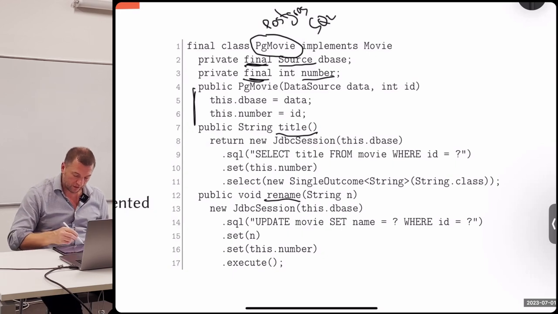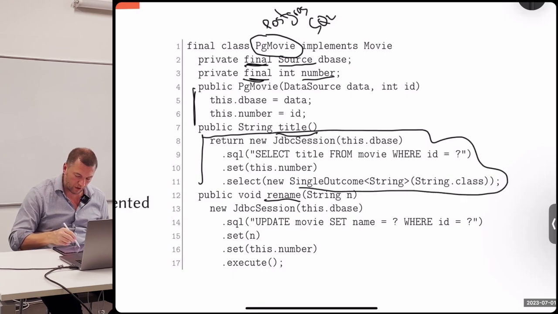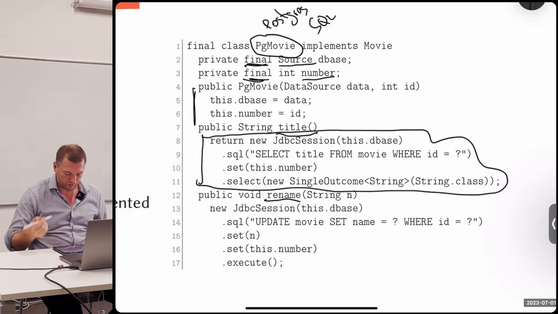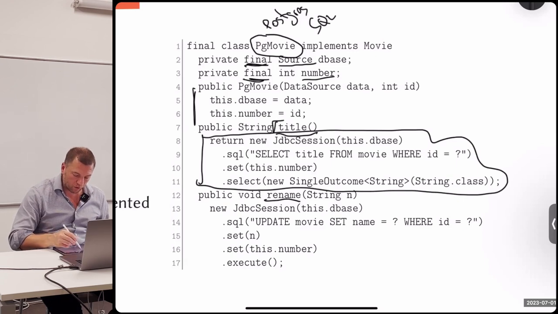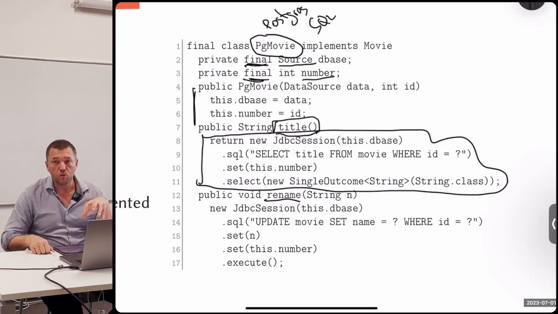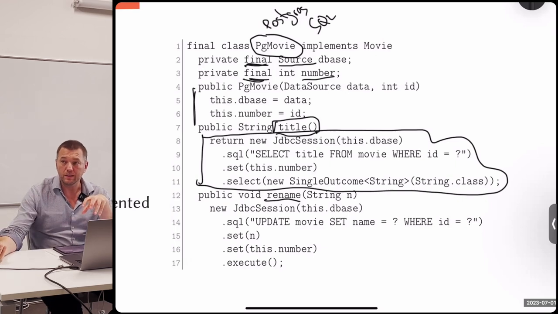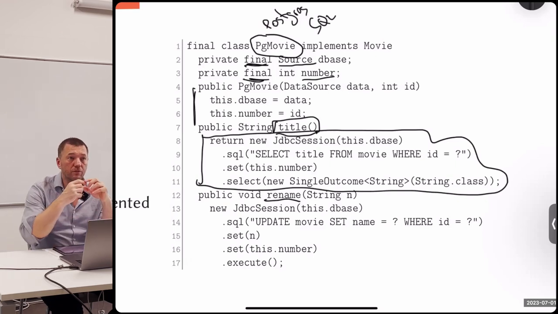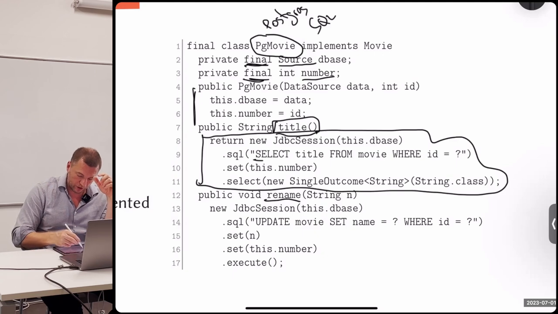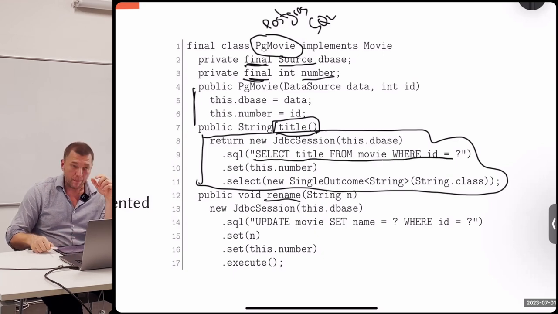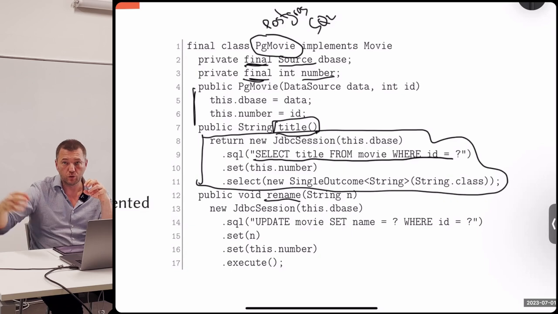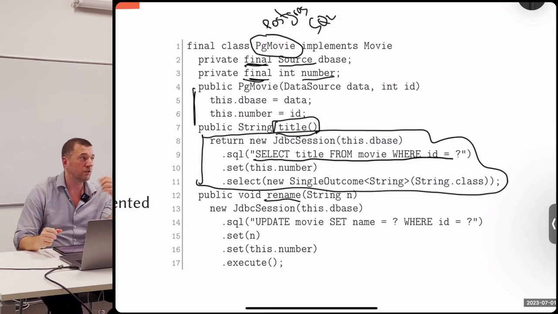How do I read the title? What happens here is not so important right now. We're not going to discuss it in detail. If you want, you can learn it later. But the point is that when I call title, the object movie connects to the database, makes the proper SQL request, which is here, retrieves the data and returns it back.